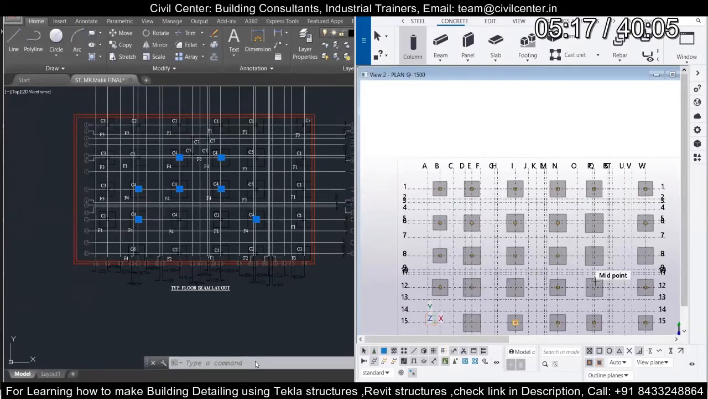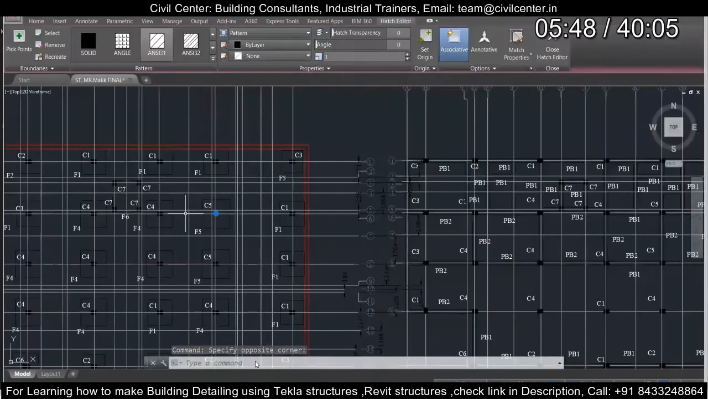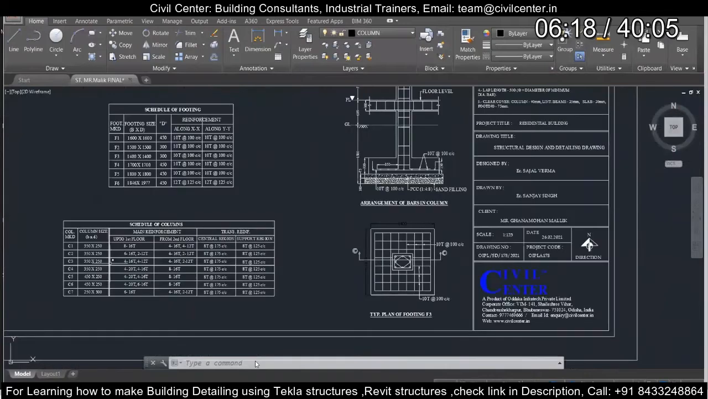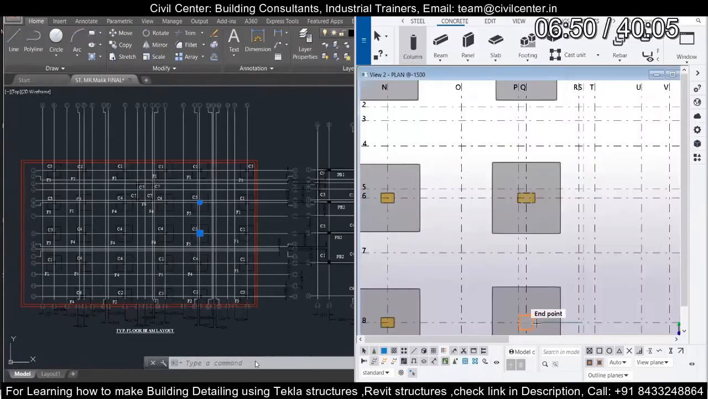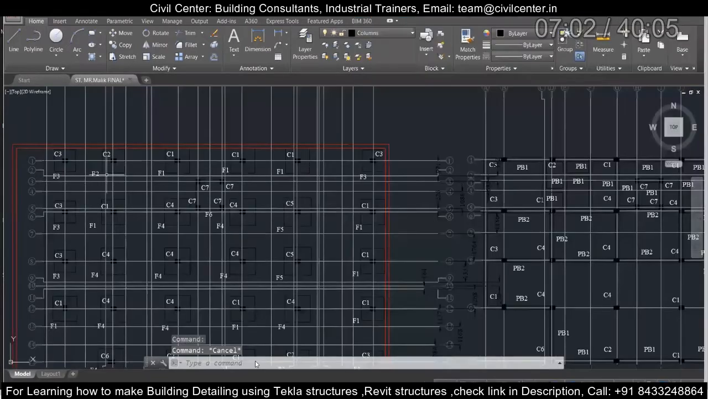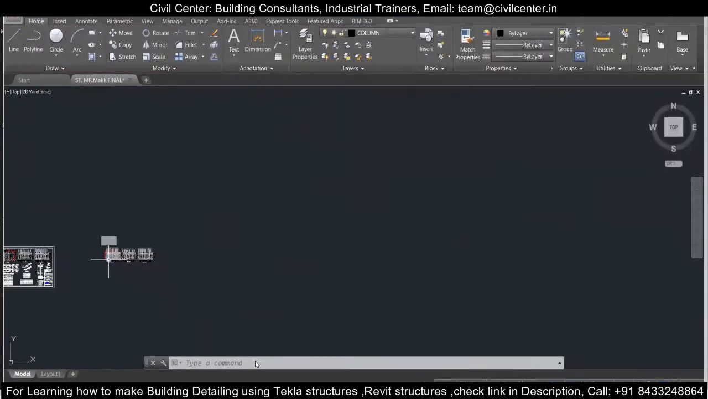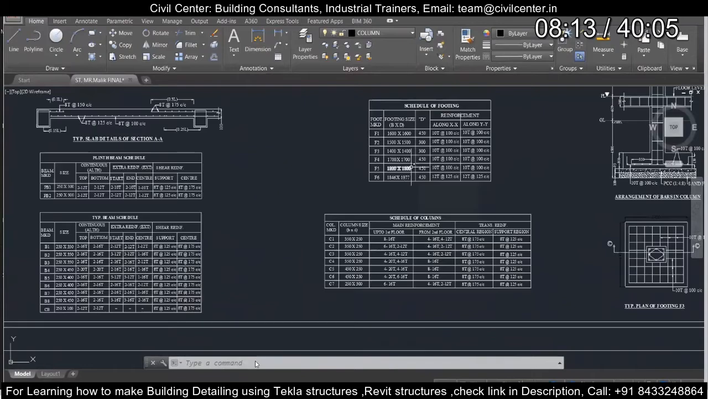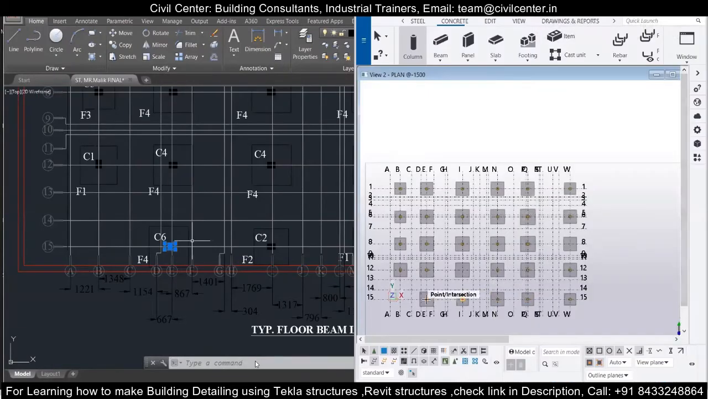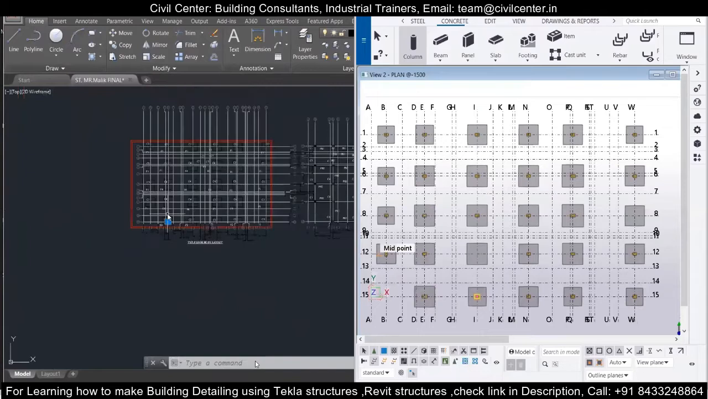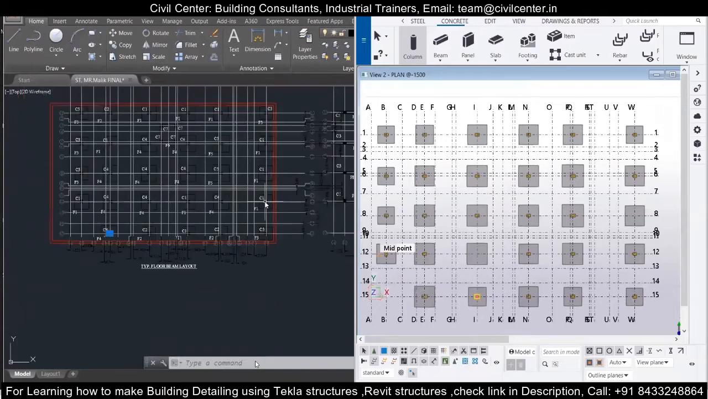Similarly, I will choose C5, mark them, choose their specification, and then set the specification in the properties box. After that we will simply place them, and the last one is C6 over here. We will repeat the process for that too. I will not take much of your time over here because this is all about practice, so you have to simply go ahead and practice all these things to learn.